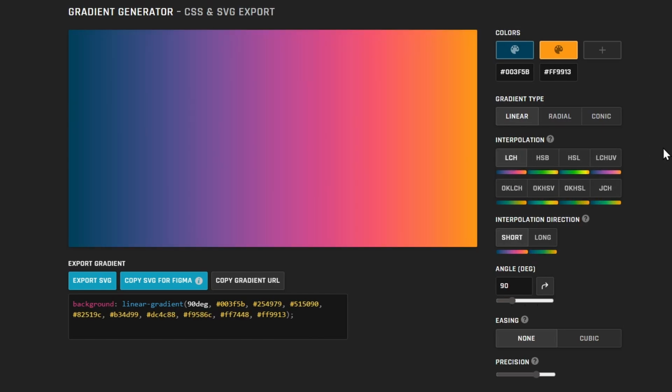LCH is the default one, and for most cases this should work. LCH stands for, I think L is for luminance, C is for chroma, and H is for hue. If you scroll down, you will find the definitions of all of these. Let's stick to the default. Next, you have the interpolation direction. Now consider a color wheel. In a circle, distance between 2 points would be closer on one side and longer on the other side. So that's what this short and long is. If you choose long, it would pick colors in the other direction. Short is fine for us.